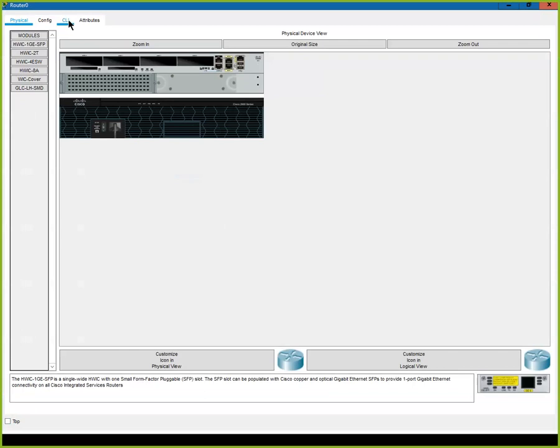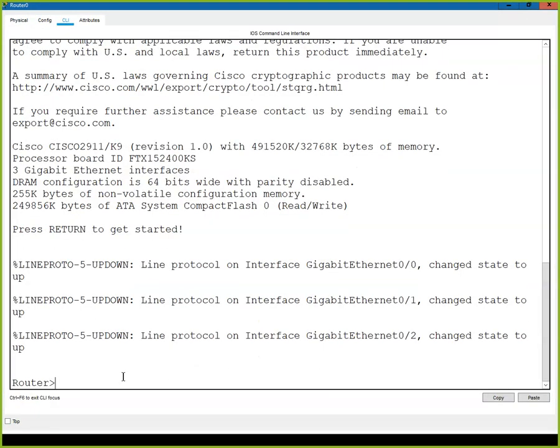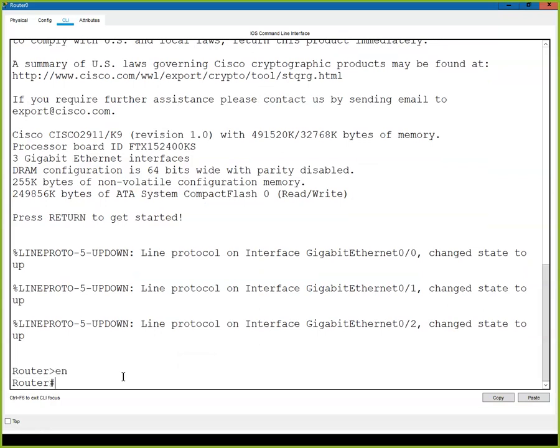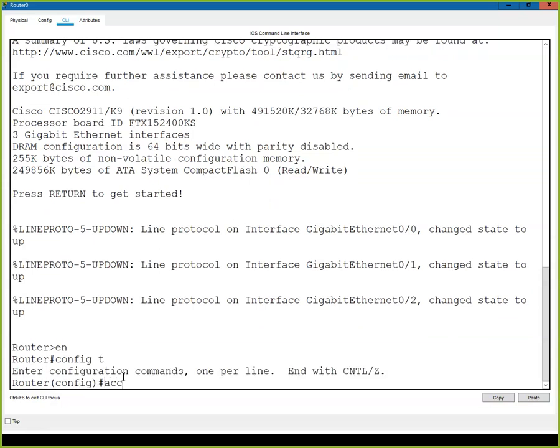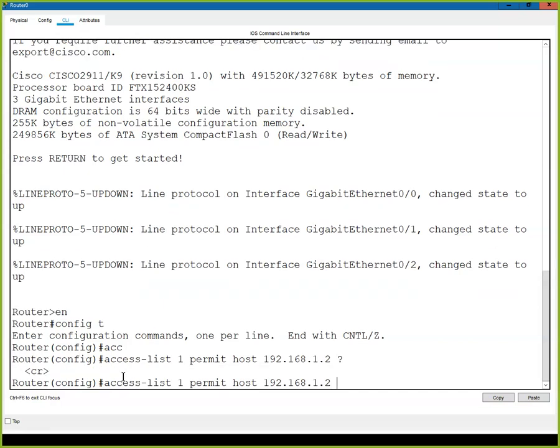So to do that, I would write the access list. Enable, and I'm going to do a standard list first. Config t, access-list 1, because that's going to put me in the standard list, and I'm going to permit host 192.168.1.2. And that's all that we can do on one of these. If I do a question mark, the only thing I can do is a carriage return.